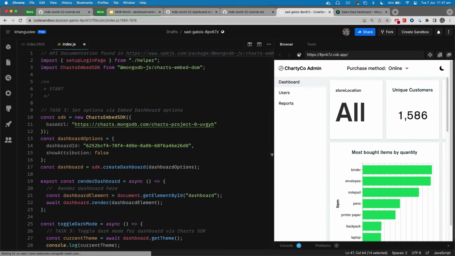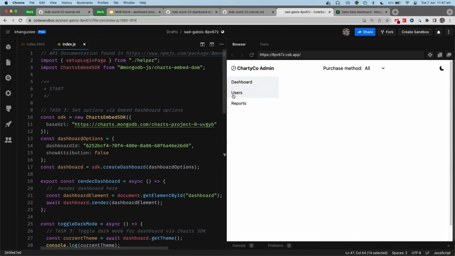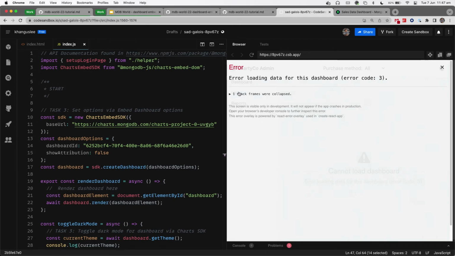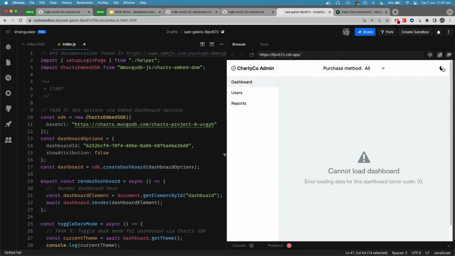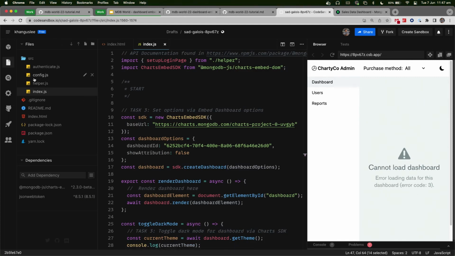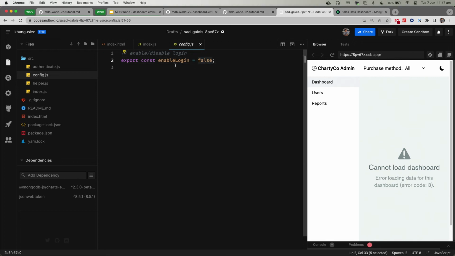If I load this dashboard, you should see a pretty nasty error, because I've only allowed authenticated users to access this dashboard, and I also haven't set up my code to do this. So the first thing I need to do to continue is go into the config.js file and set the enableLogin value to true.